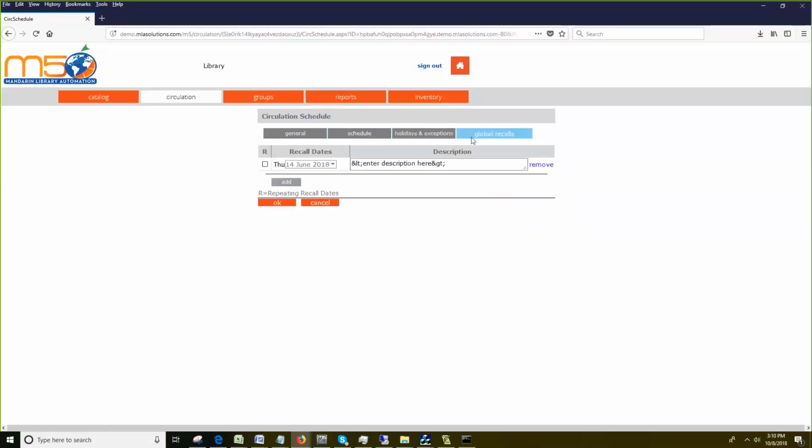And then you got global recalls. Let me explain what global recalls is. Global recalls guarantees that you will not have an item due after the global recall date. So for example, here I have the global recall date set for June 14th. So let's say I have a 2-week loan period and I loan a book today. Nothing will happen. My book will be due 14 days from today.